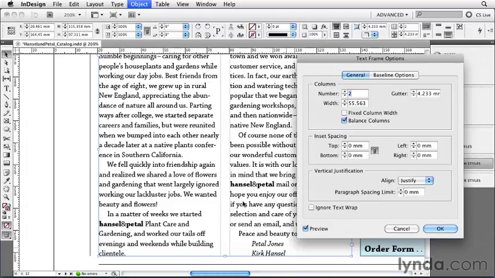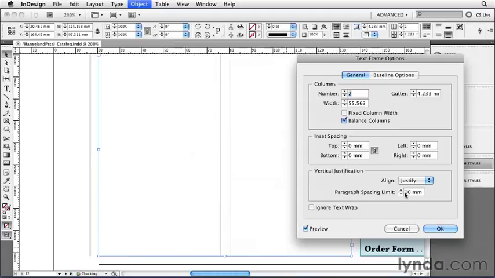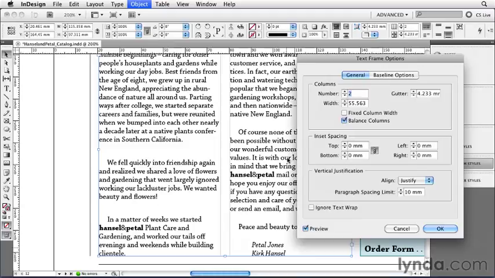So there's one more thing I'm going to do, and that is to change my paragraph spacing limit. Right now it's set to 0, which means that I'm letting InDesign add 0 amount of space in between each paragraph to justify this text. But if I up this to something like 10 millimeters, then I'm telling InDesign to go ahead and add up to 10 millimeters of space in between each paragraph so that you don't have to add as much space in between each line. To me, that looks a little bit better, but again, it's up to you.